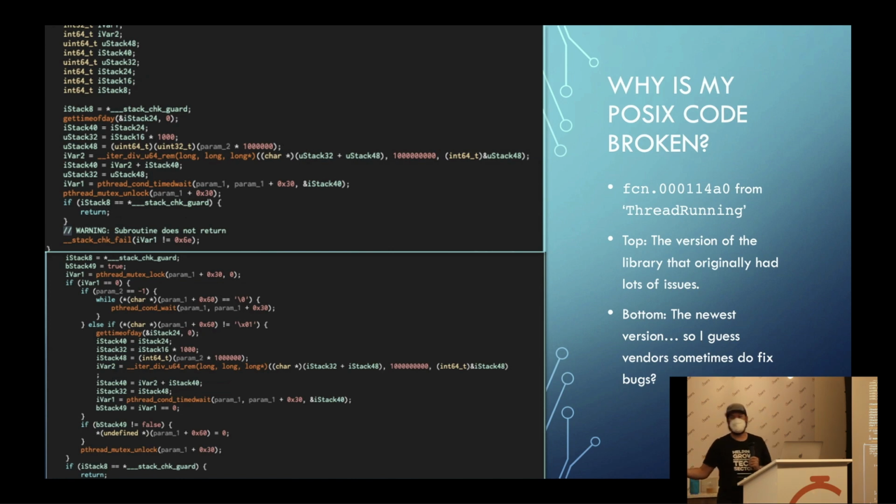So this is the slide where I shame the vendor. When I actually went through to capture these images, I used a newer version of the library, and I realized this is not what I found the first time I did it. So the top is the original version, and the bottom is the new version, and it's going to be quiz time. Does anybody know why the top version is broken?